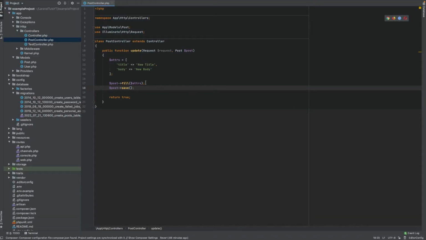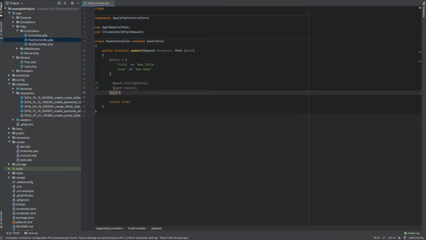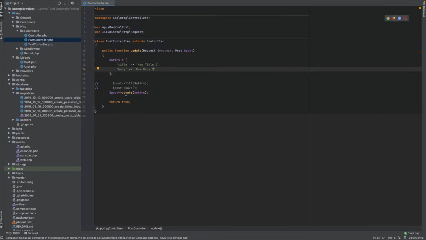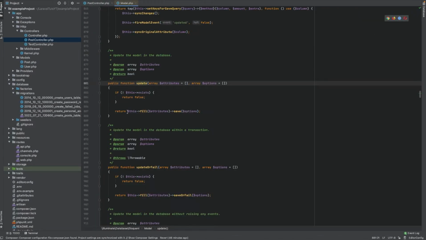Now if I have to use update, I will have to do just post update, and I have to pass in the attributes, and that's all. It will automatically update the record in the database. So now if I change it to new title 2 and new body 2, and I go to the browser, hit refresh, go back to the database, and now you can see that our database record has been updated. If we look into the update method, what it actually does is fill the attributes and then save it. So it does both the work for us.